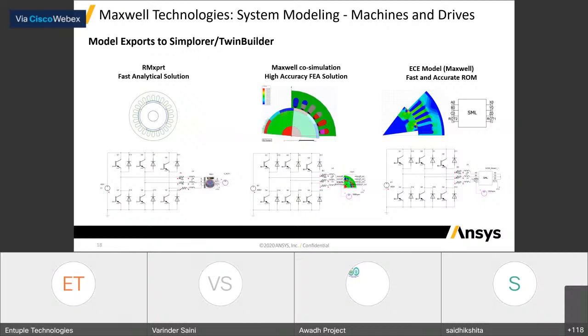Later on, for any longer simulations, we use reduced order models. For example, if you want to see how the motor or the drive is going to behave after a while, let us say half an hour, 1 hour, those long-term simulations you cannot really do with FEA solutions running with the middle option because it takes a lot of time. So in those cases, the reduced order model will do it quite quickly.